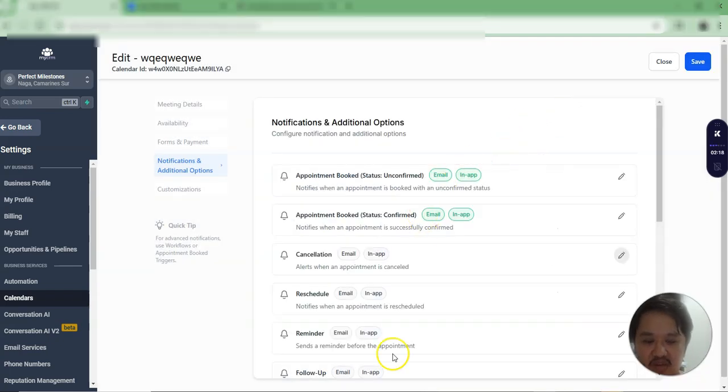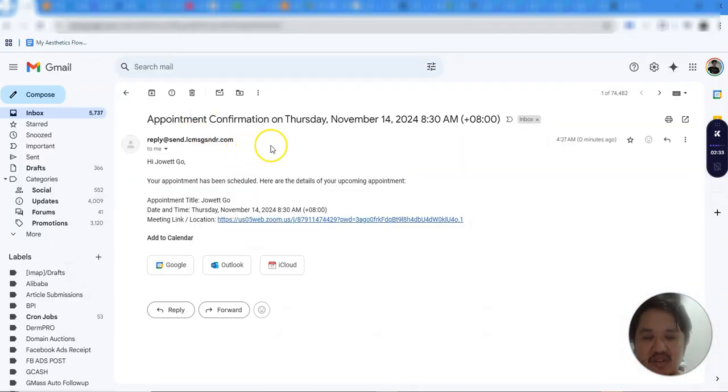So if I check my email right now, you can see that I received the email confirmation, and you can see here the Zoom link as well. So it goes both ways, especially if it is sent according to your configuration of notifications. So this will be the automatically generated Zoom link. And that's it. That's how you can connect GoHighLevel with Zoom, so that whenever someone books into your calendar, it will automatically generate a Zoom link for the both of you.